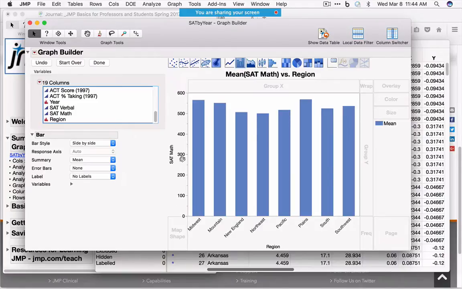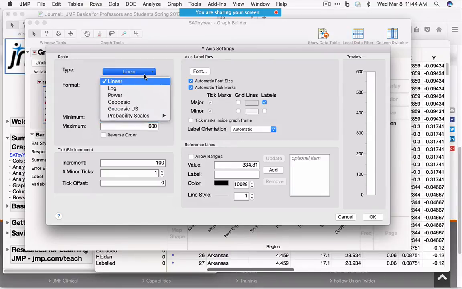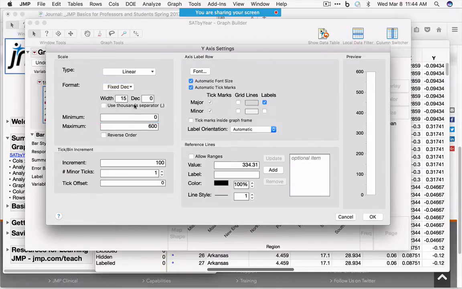And again, for any one of the graph elements that we request, the axes are dynamic. So for example, if I want to change the axis for SAT Math, if I double click, I have a specification window where I can change the type of scale, change the format, the minimum and the maximum, the number of increments. I can change the way that the tick marks display. I can add reference lines.